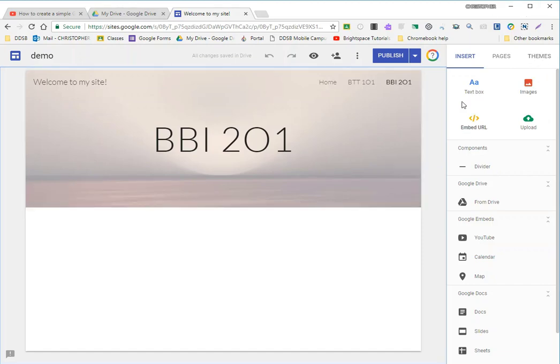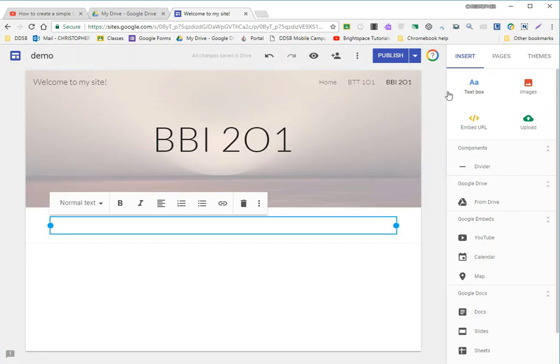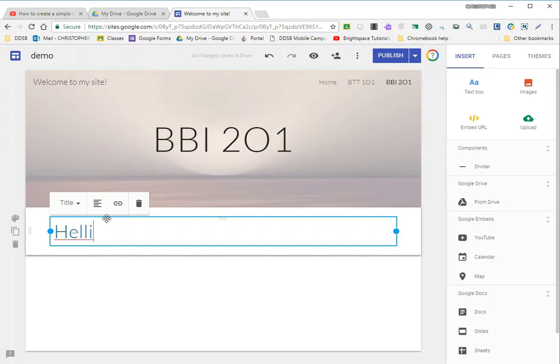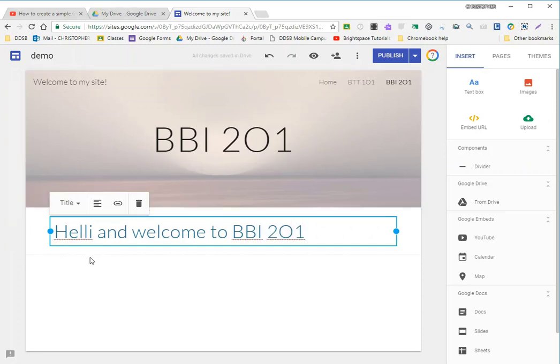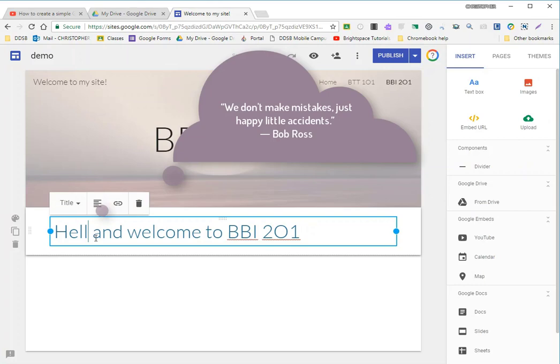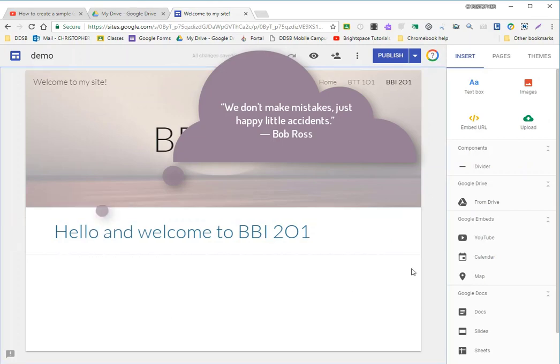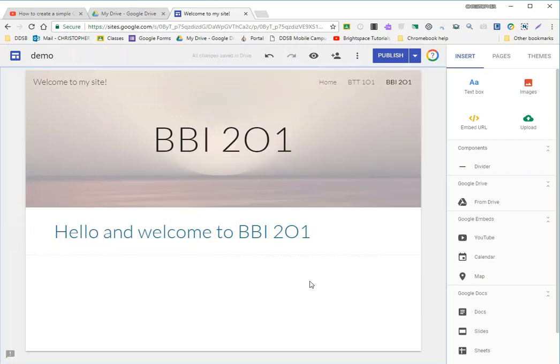Again, I can just pop a text box in there. Maybe I want to fix that. Again, all of this stuff is not viewable to the public until I've hit the publish button. So any mistakes you make, don't sweat it. I've already shown you how to use the Google Drive option.